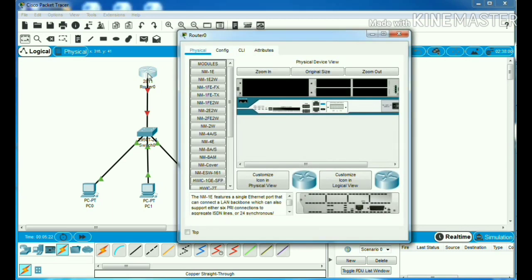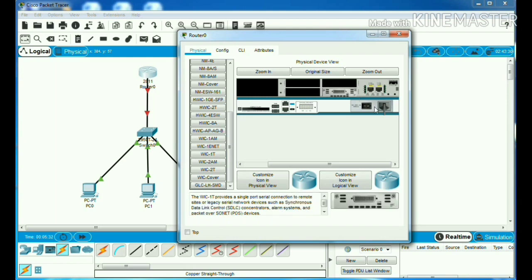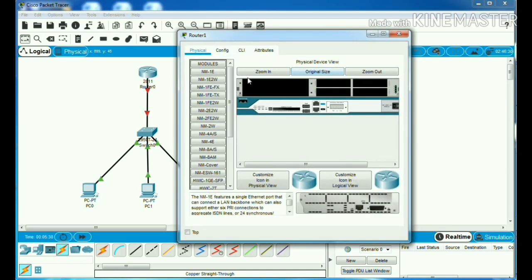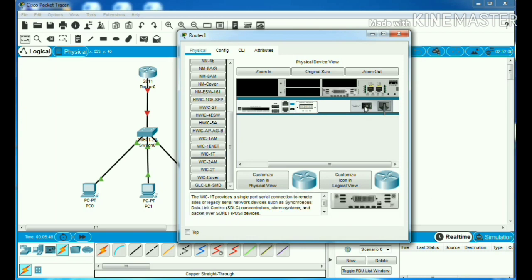Now click on router 0, turn off the router. Among modules, select the WIC1T module, place it on the router and turn it on. Click on router 1, turn off the router. Among modules, select the WIC1T module, place it on the router and turn it on.